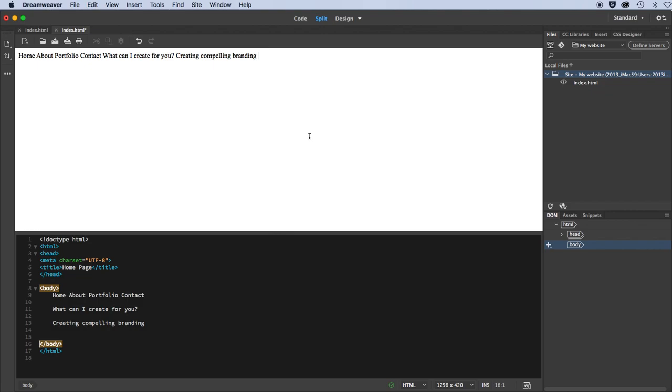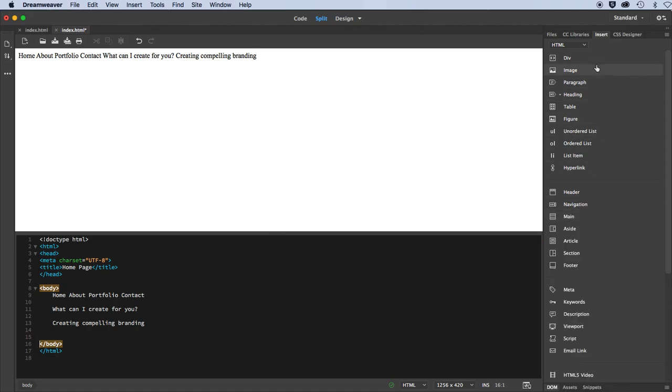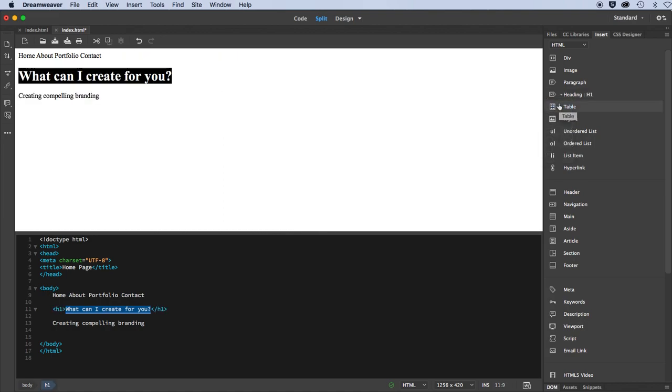So let's go over to our Insert tab right now. And I can double click this to kind of expand it out. And you can see a whole lot of elements that we can insert. And some of these things are elements and some of them are tags and so on. So let's say we want, what can I create for you as a H1? I'll just highlight that line there. And I can go over to heading. And there I have access to all the headings. And now it's an H1 tag. And you can see it manifest on the screen.